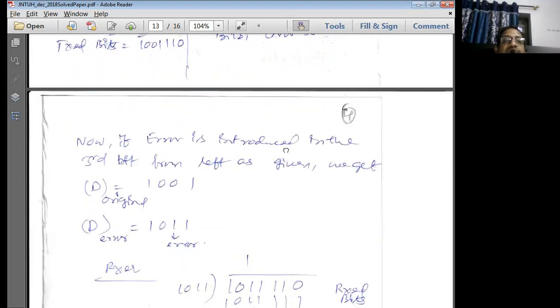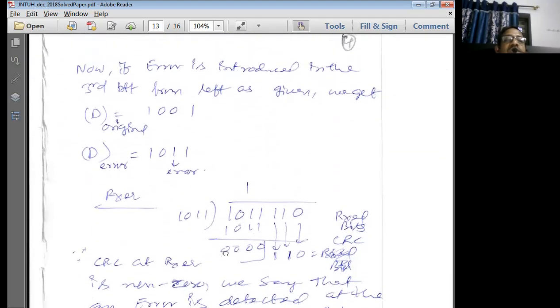That is what we understood. Now intentionally what we do is, an error is introduced in the third bit from the left side as given below. The original bit stream is 1001 from the left side, and the third bit is this one. So this bit has become the erroneous bit. 0 will change into 1. This bit has now become an error.